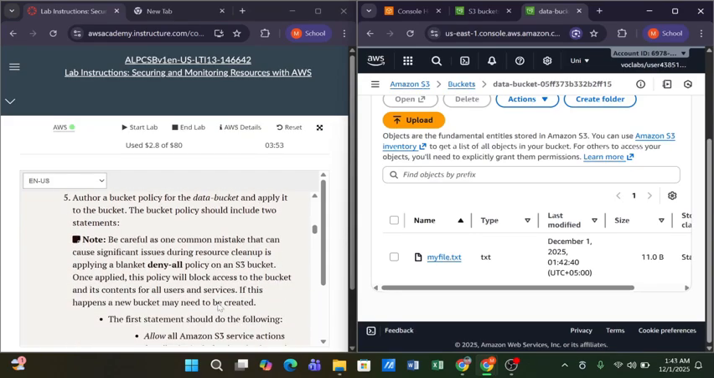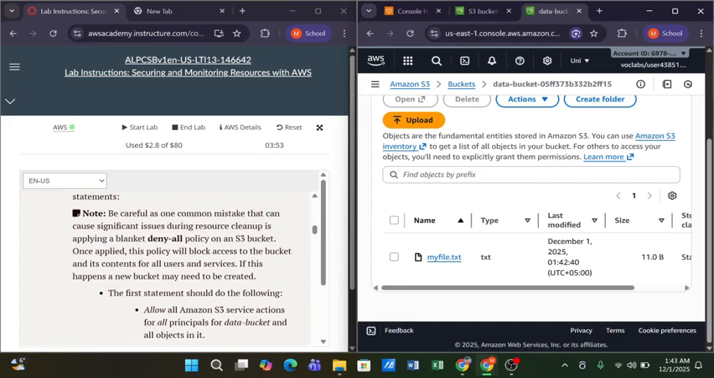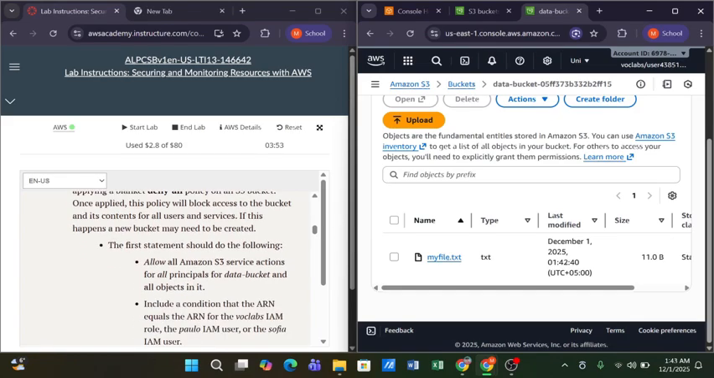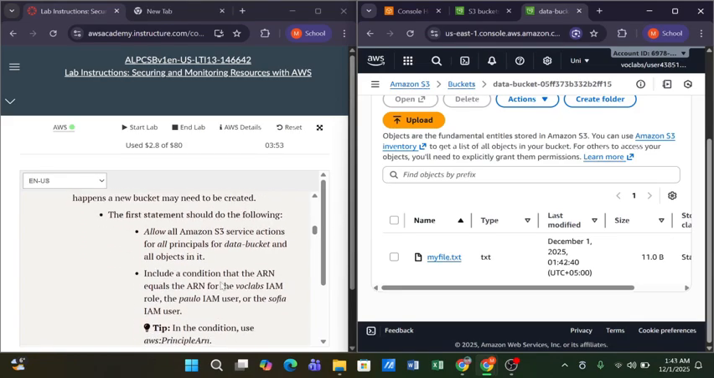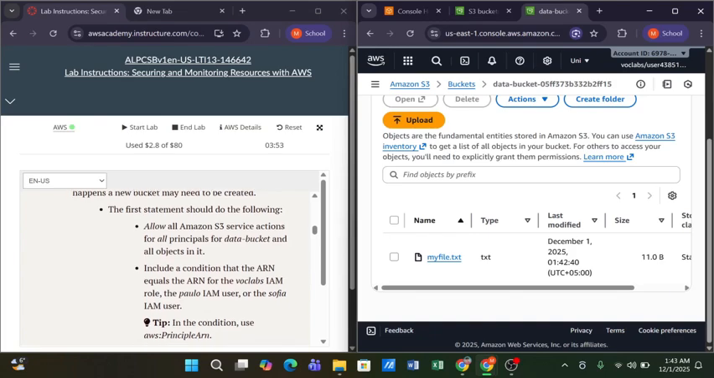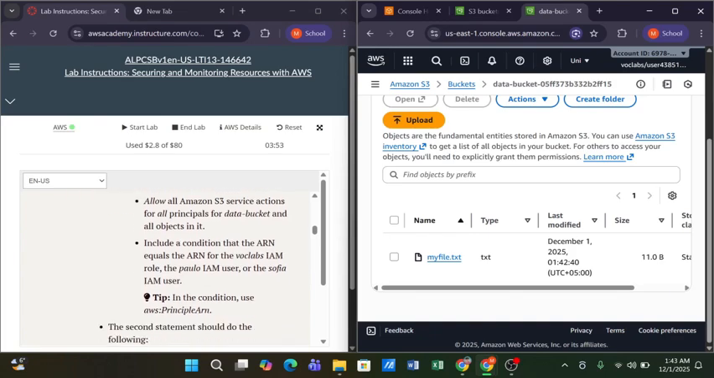The bucket policy should include two statements. Be careful, as one common mistake that can cause significant issues during resource cleanup is applying a blanket deny all policy on an S3 bucket. Once applied, this policy will block access to the bucket and its content. So the first statement should be an allow, and the second should be a deny policy.